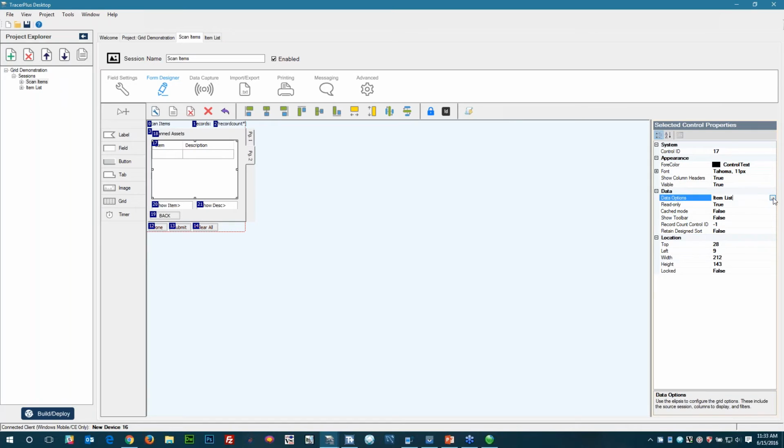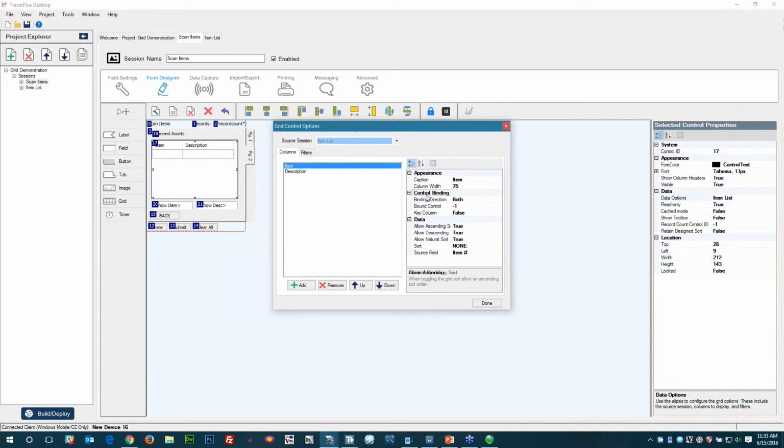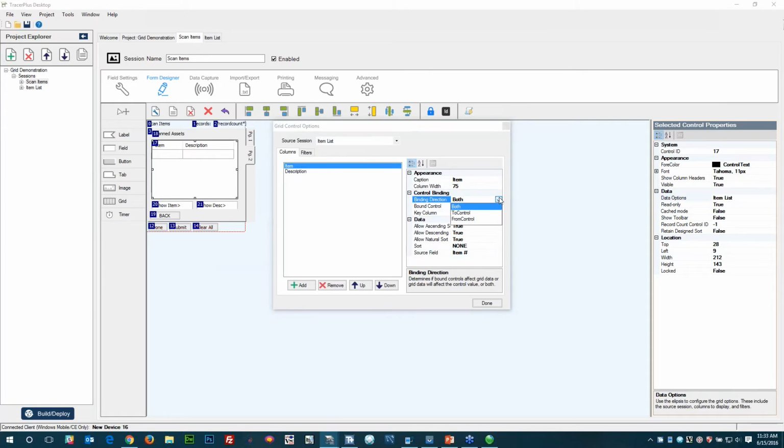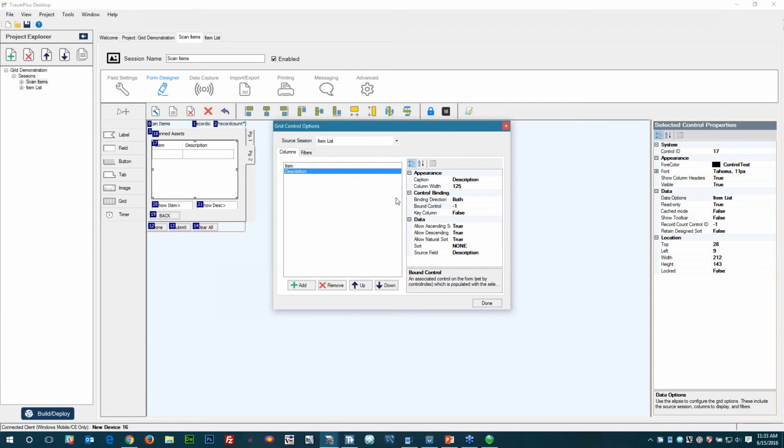So if we click on our grid, go to item list, you'll see that we have a control binding setting here. So we can set a binding direction. So we want to go, in this instance, to control, as we want to bind it to a field. The from control is something we use for a cached grid, which I'll show in about 10 minutes. So we want to go to control, and then we just need to tell it what control to go to. So in this case, that's our control ID, and that'll be 20. We'll do the same for description, to control, and this one we want to go to 21.